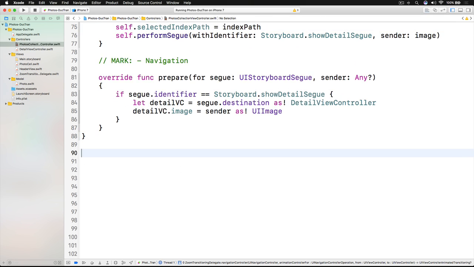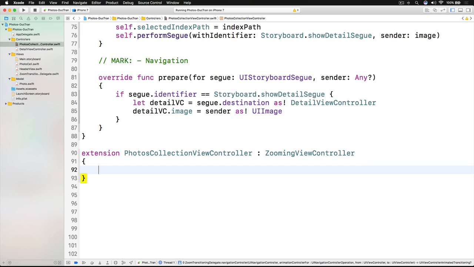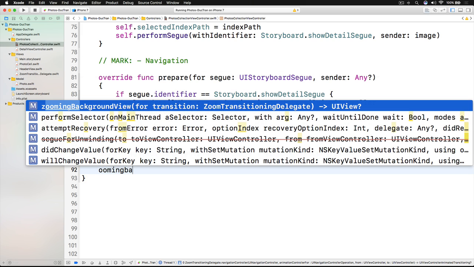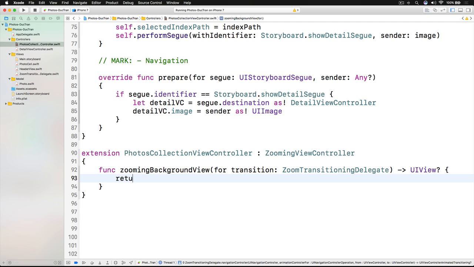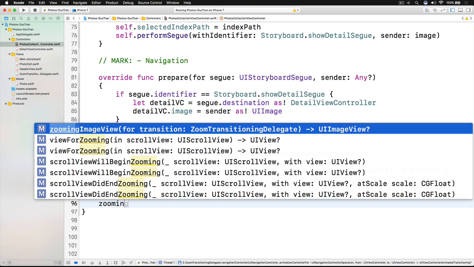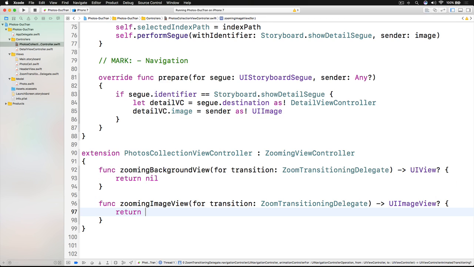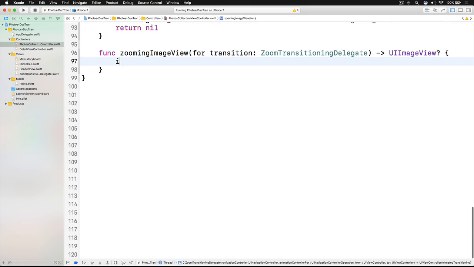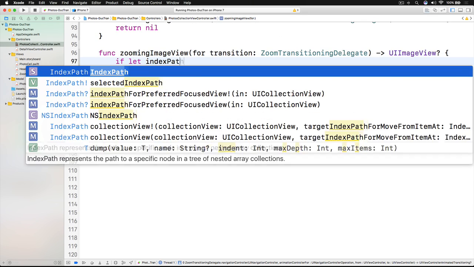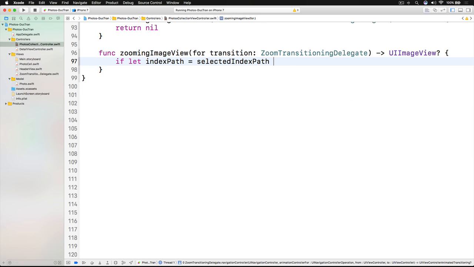And then now guess what? We have to implement that protocol. So an extension for the PhotosCollectionViewController, we conform to the ZoomingViewController, right? Here we have the zoomingBackgroundView. We return nil because we don't want to have any background view. And then we have the zoomingImageView. Here I will return what we check. If let, we got the indexPath, indexPath is the selectedIndexPath.